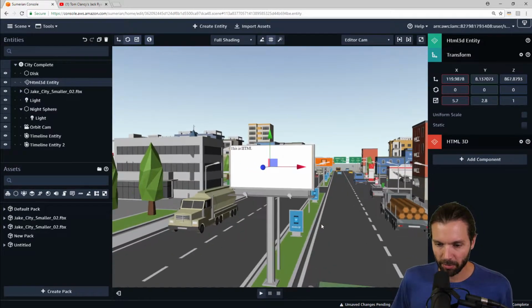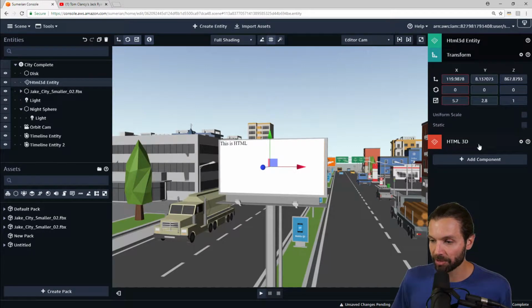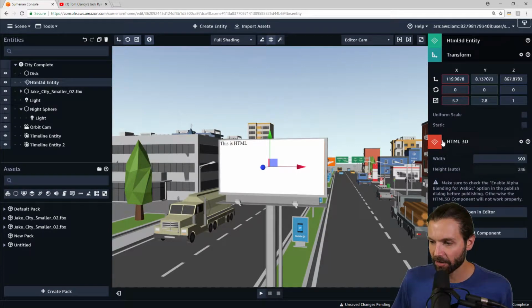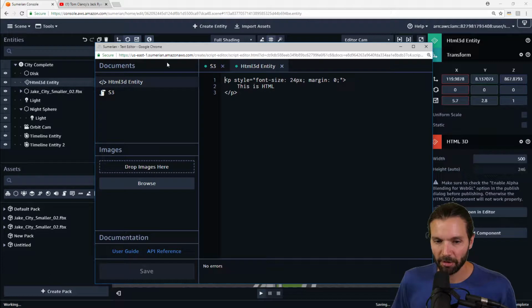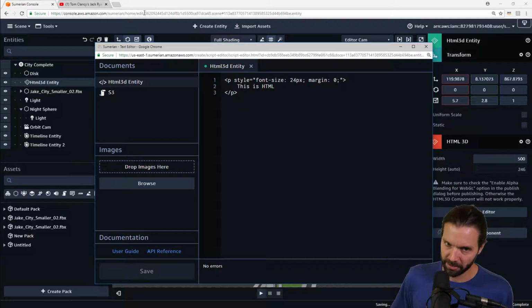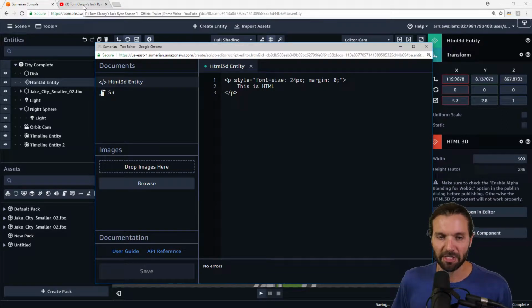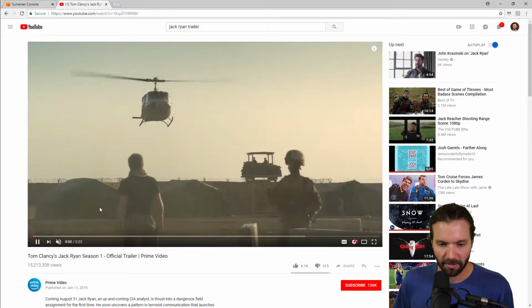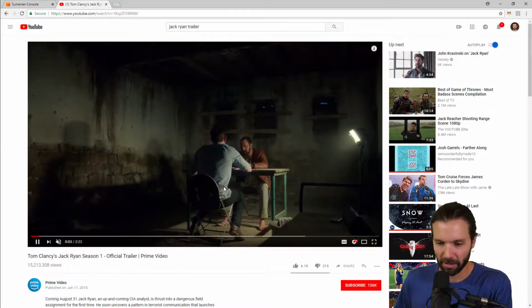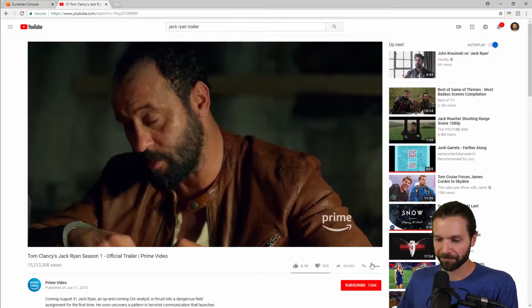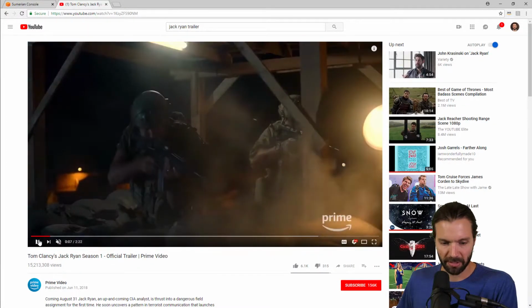All right, so adding a video is super easy. All you need to do is open the editor of your HTML 3D entity. So I have the HTML 3D entity selected. Now you just have to open the editor, so that'll open the HTML component of this entity. And then you just need to jump to any YouTube video you want. I'm just going to play this. This is a Jack Ryan season 1 trailer, an Amazon original. And I'll just pause that.